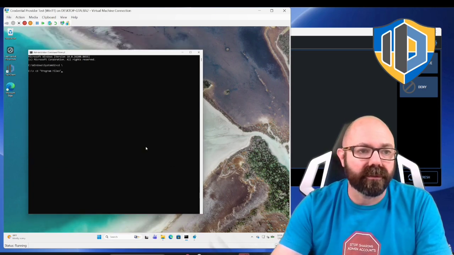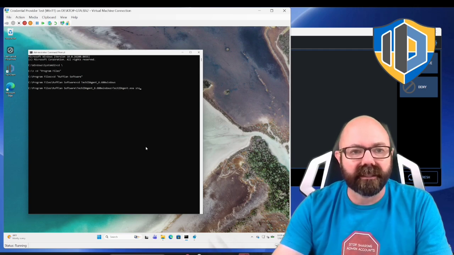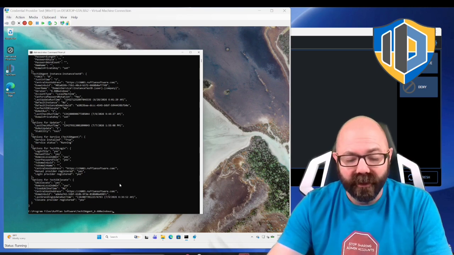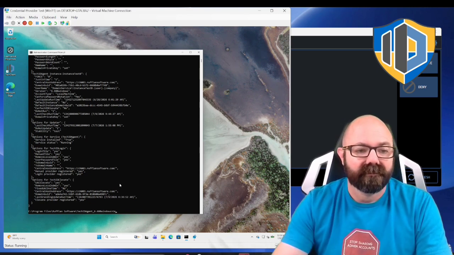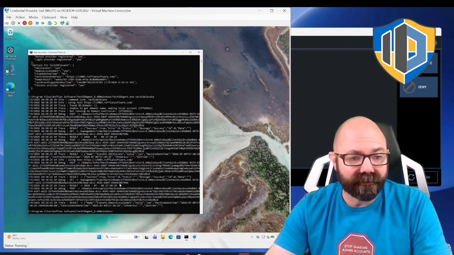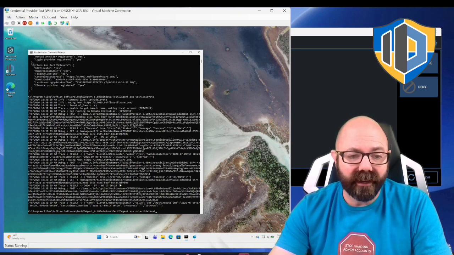So if you go to Profiles, Ruffian Software, TechIDagent.exe, to enable TechIDElevate from the command line or from a script, you can run TechIDagent.exe with the TechIDElevate option and it will enable TechIDElevate. No TechIDElevate will disable TechIDElevate.